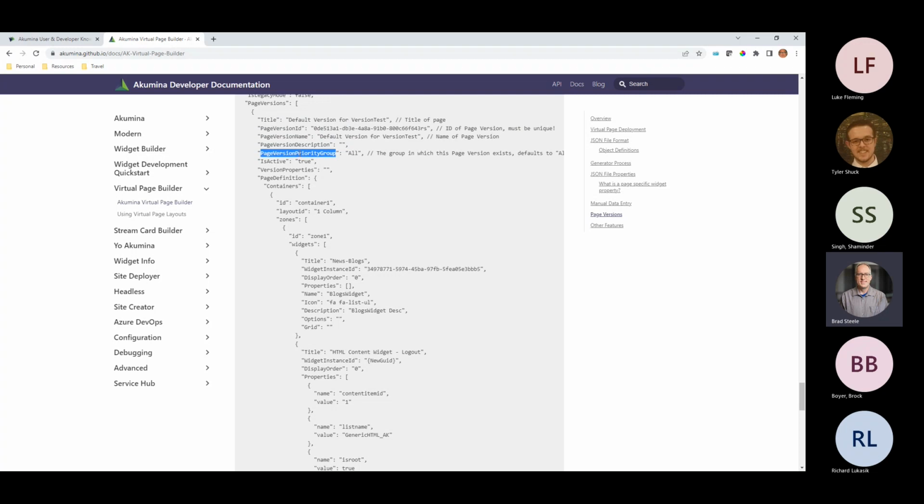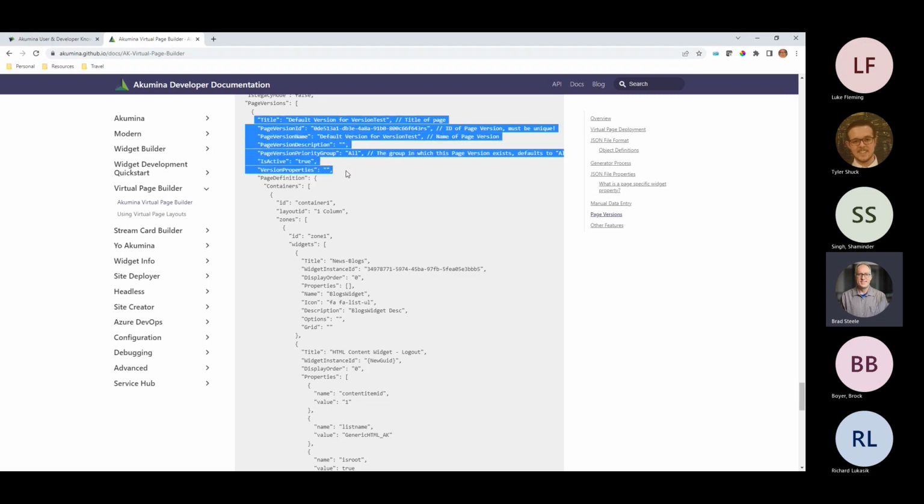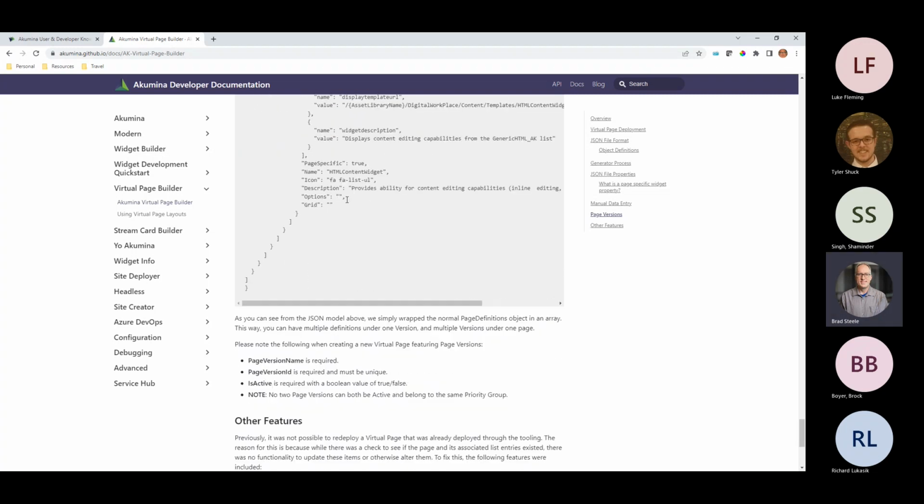page version priority group, you have to have at least one with the persona of all, and I'll explain what that means here in a little bit. The version can be deactivated, so it can be a valid version, but it's not active. You can disable it. Each version has its own set of properties, which are defined in this page down below. And now we finally get down to the page definition and containers. So from here on, it's just like your single page, but now each version has all this extra stuff up here. And there's our versions, and we're done.